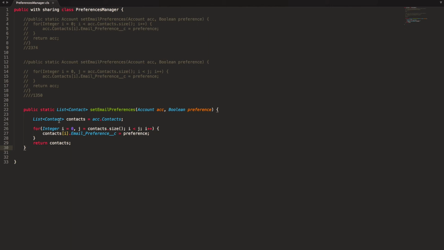What we're now doing is we've declared a local contacts list where we're storing the contacts associated to the account. And then when we loop through, we're still saving the size in the J variable, and we're just going to use this contacts list rather than going to the account.contacts every time. And this will save the CPU from having to go away, retrieve the account, find the contact from the list associated with that account. It's just going to speed things up.